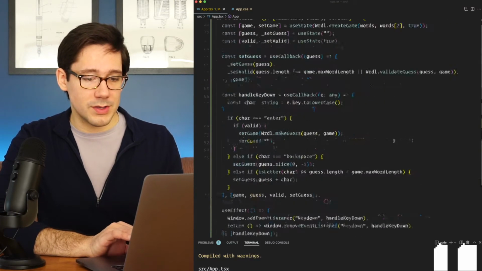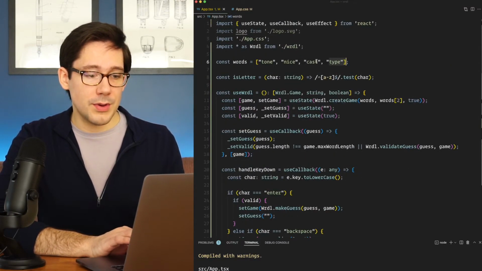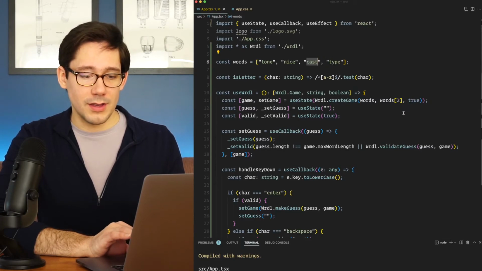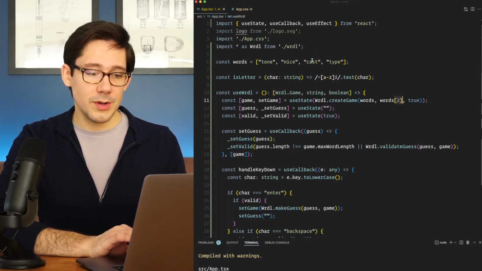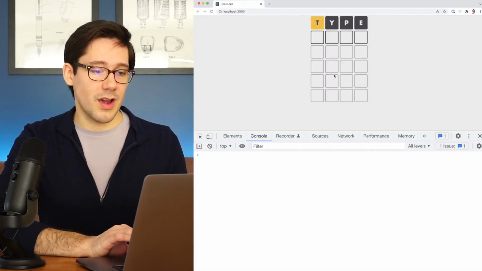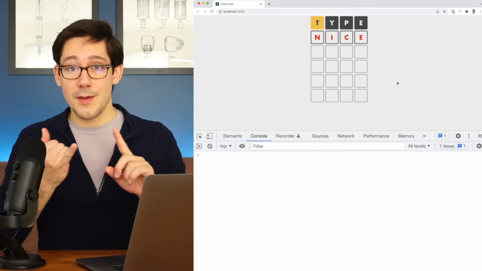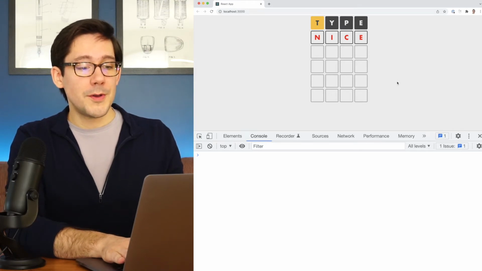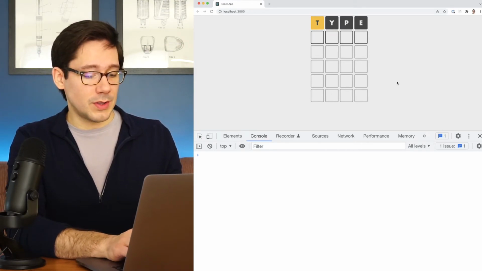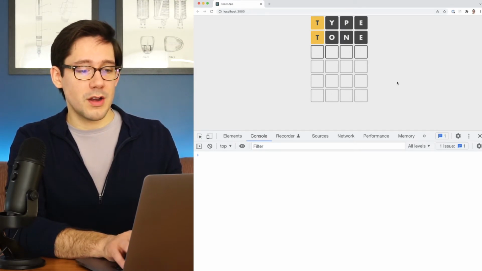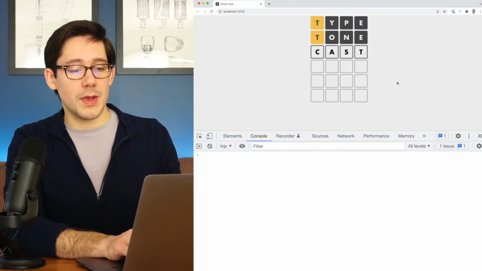And we know this is the right score because we put in type, and cast here is the item at index 2, so there is a T. All right, let's try nice. We can see that it's considered invalid, and that's because we're playing in hard mode, and it doesn't have a T in it. So let's try, I think we have tone in our dictionary. And then of course we have cast.